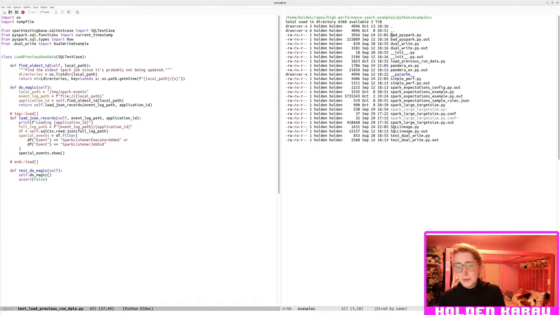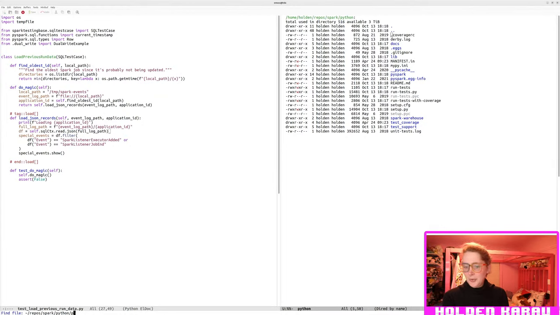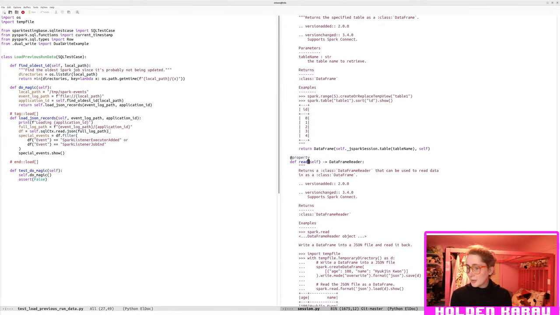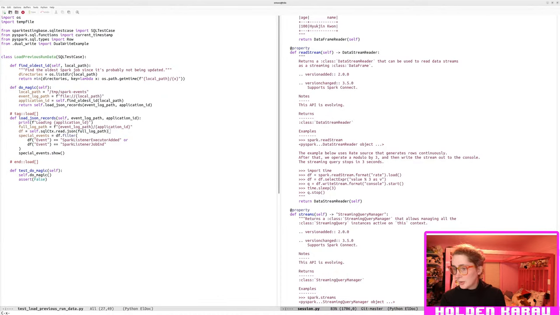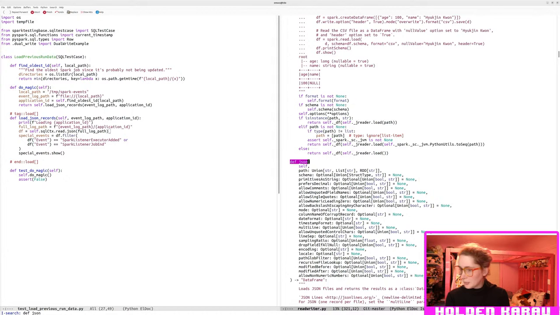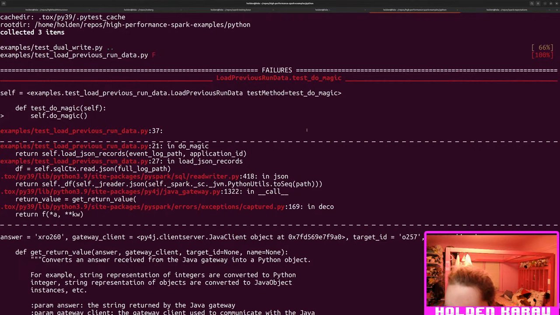So take a look. Spark Python PySpark SQL session def load. Def read. Great, gives us back a data frame reader, which, okay, def JSON. Yeah, that looks like a pretty valid path. So why is this failing? Why are you failing, my friend?